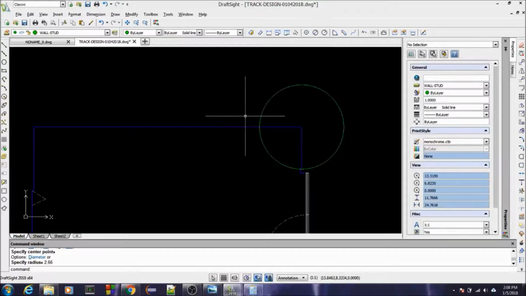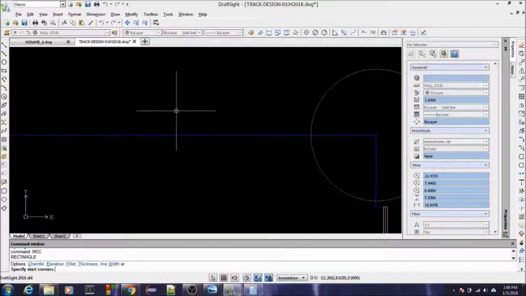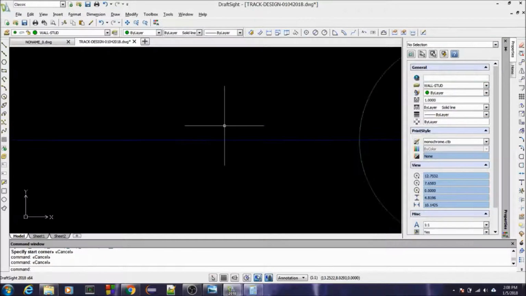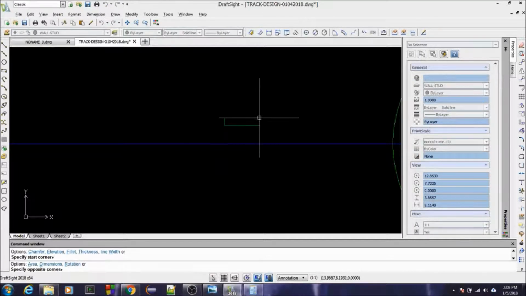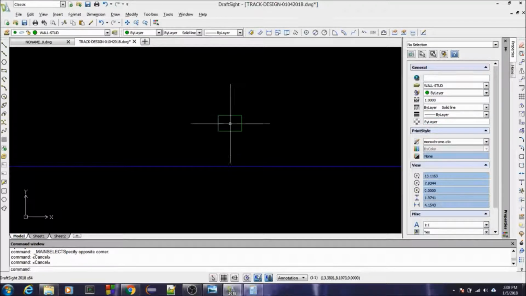So what I'm going to do here is draw a little square for a wall stud. I'm going to type in REC, and we'll specify the corner, and I'm going to give it a dimension here. Let's see, how about 0.25 wide and 0.167 high. There we go. And then I'm going to fill that. I'm going to hatch that.